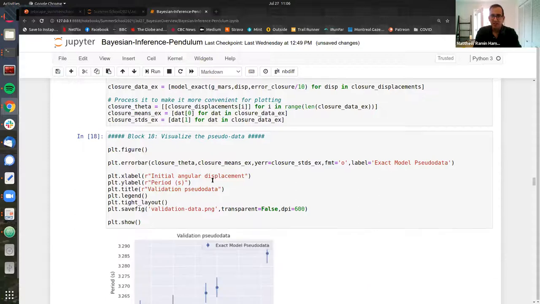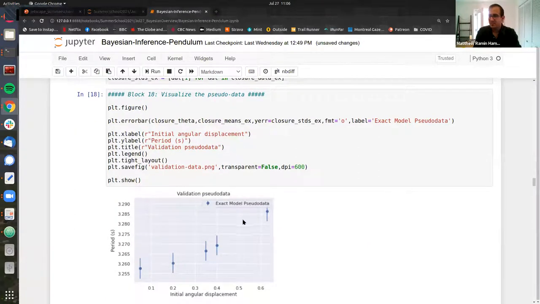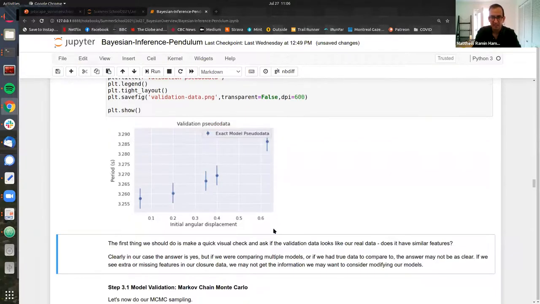Okay, so we then run block 18 and we see this is the validation data. I hope everybody is following along in your own notebook and getting these exact same results. What you see again is a trend, but maybe you can draw a straight line through this, maybe not. So we can see how much constraint we can actually expect.